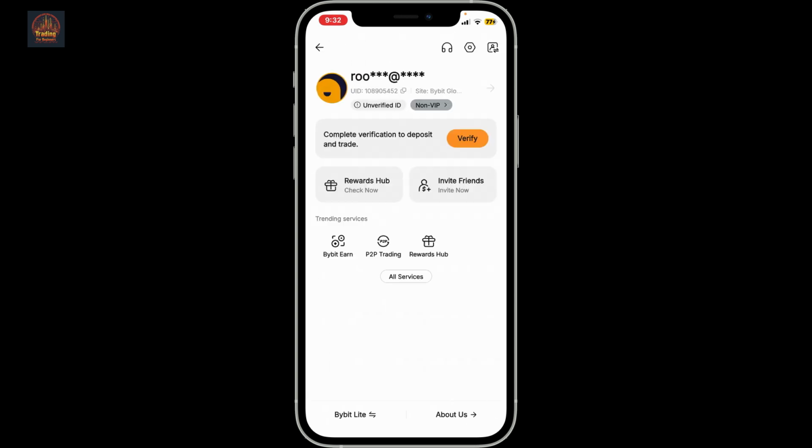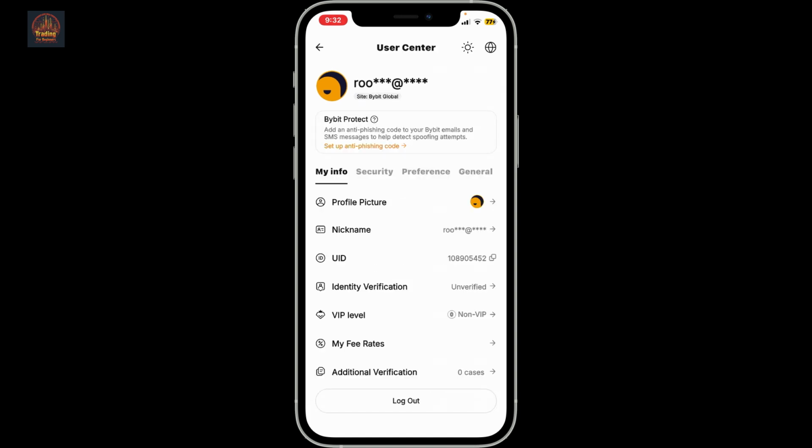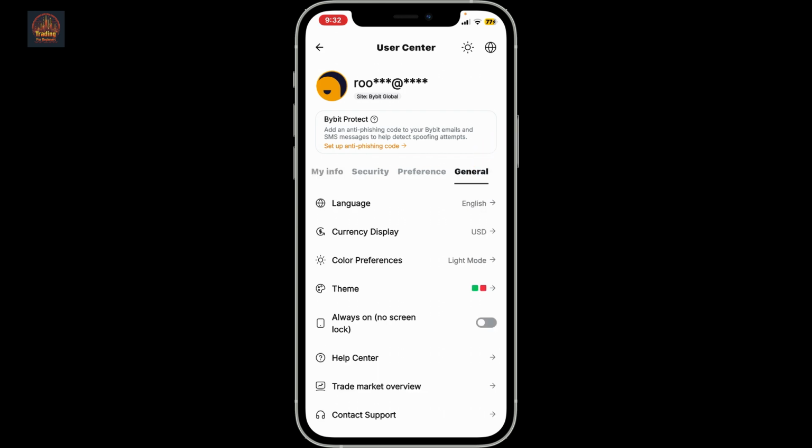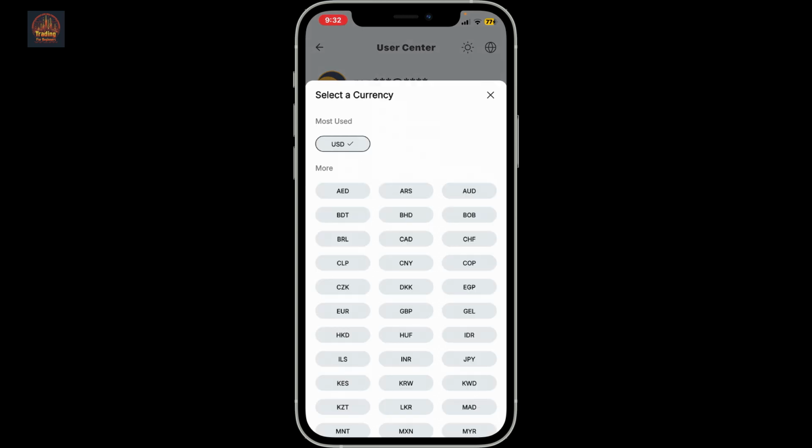Now on the next page, click on the gear icon at the top right, and this will take you to User Center. From here, select General and tap on Currency Display dropdown. Here, you'll see a list of currencies available. Choose the one by browsing through the list.